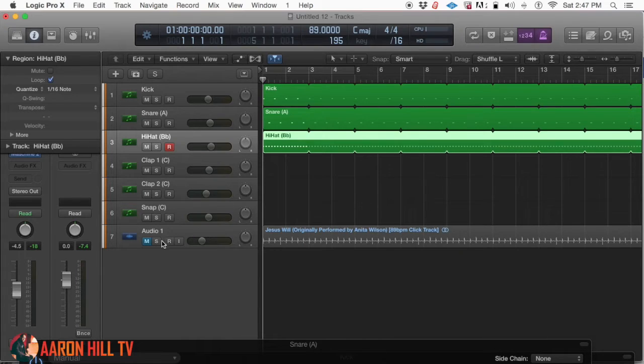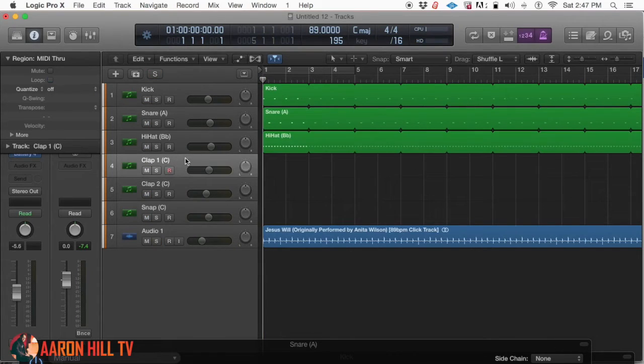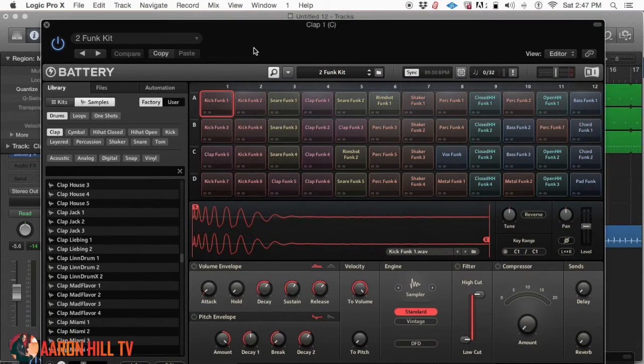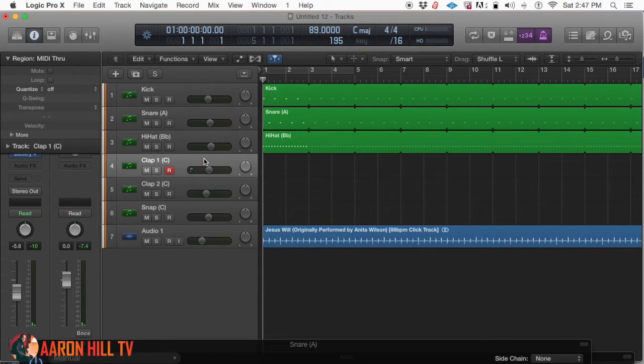Next up, we have the claps. Let's go back and listen to the original. As expected, the claps fall on the 2 and the 4 with the snare. They help to accentuate the snare. So here's my first clap. This sound is from Native Instruments Battery, and I'm using this sound here. It's called Clap Funk 5. Here we go. Claps on the 2 and 4.